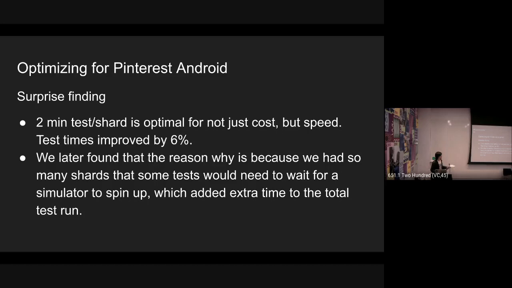So that was just going over how our investigation for Android went, and how we decided on how many minutes per test shard we would go with and what kind of configuration we would use. I'm going to show you also a little bit of a different case for iOS.